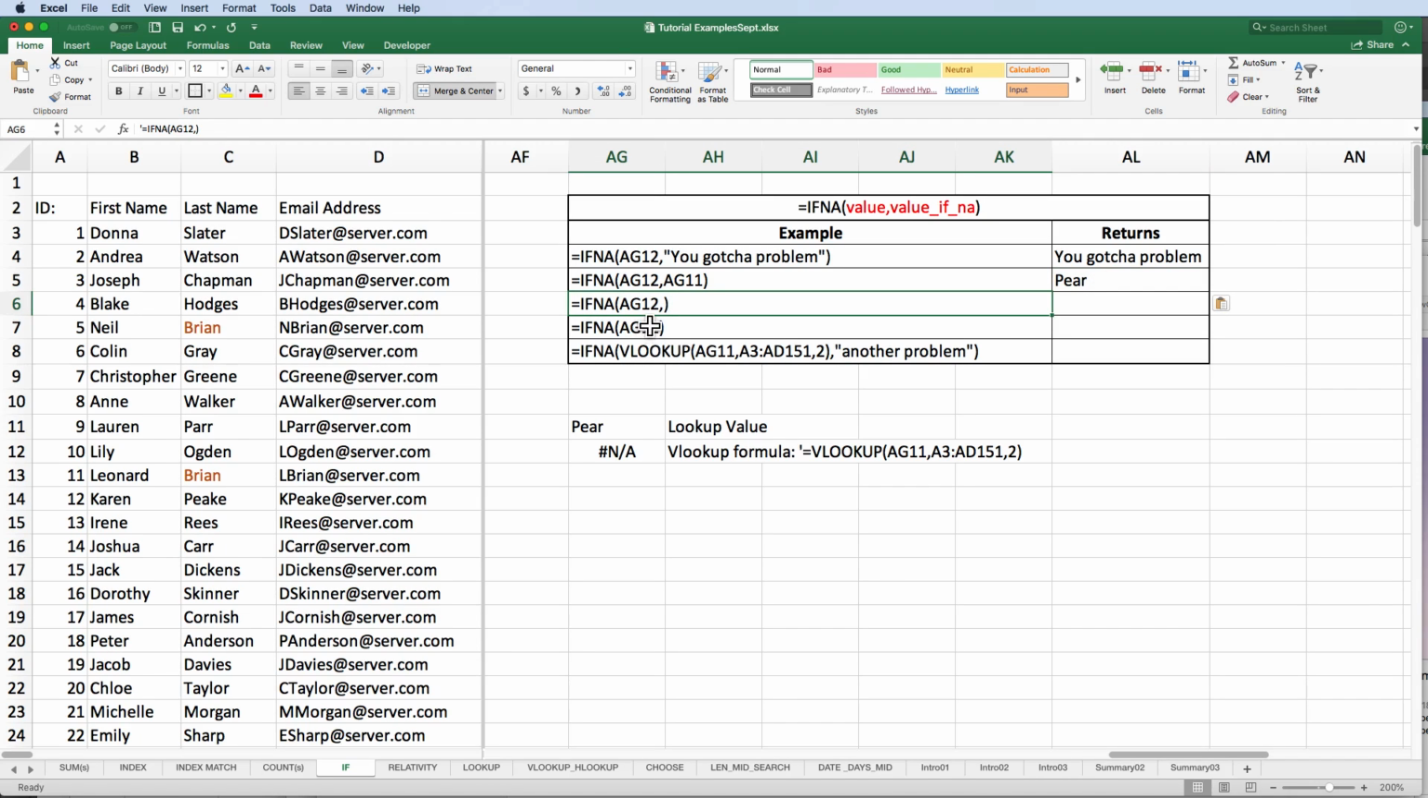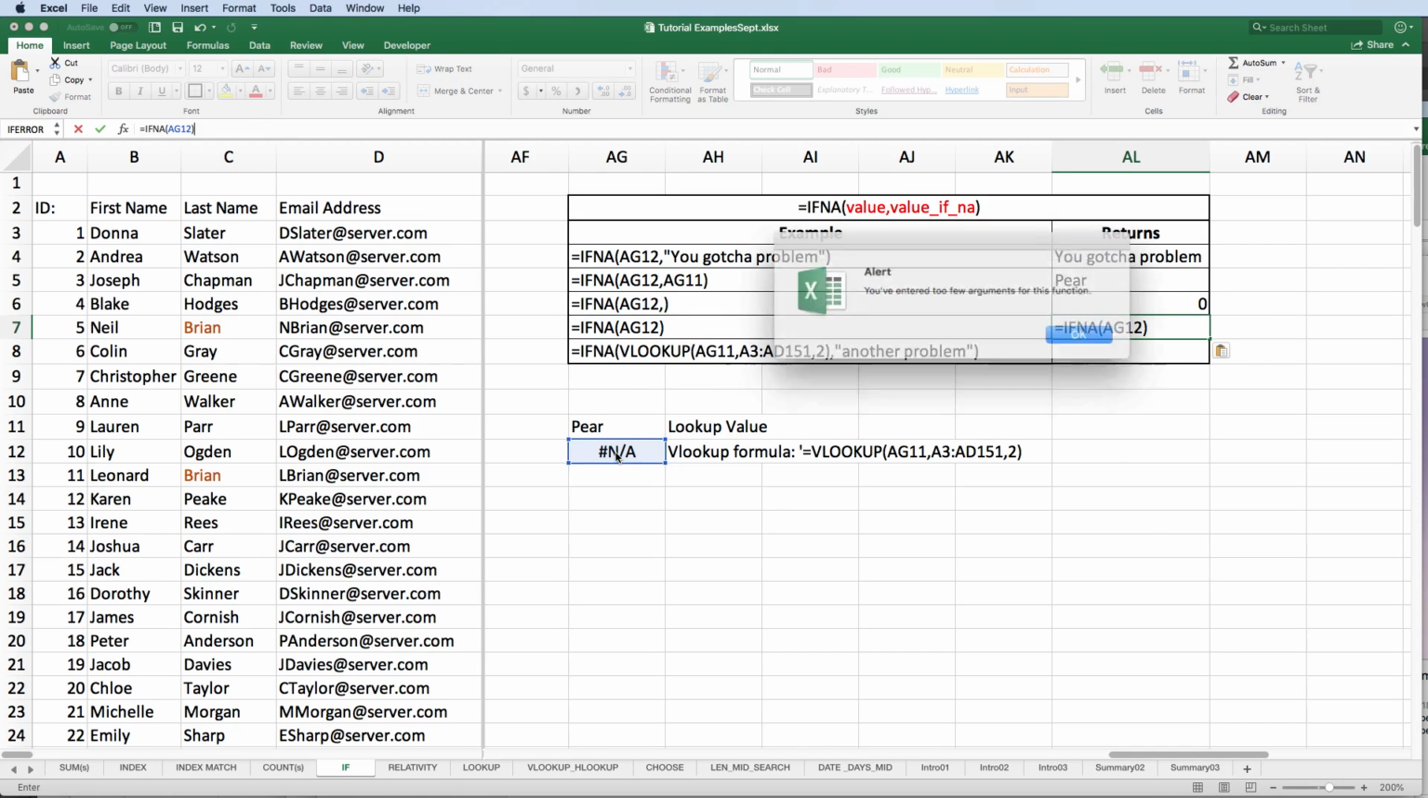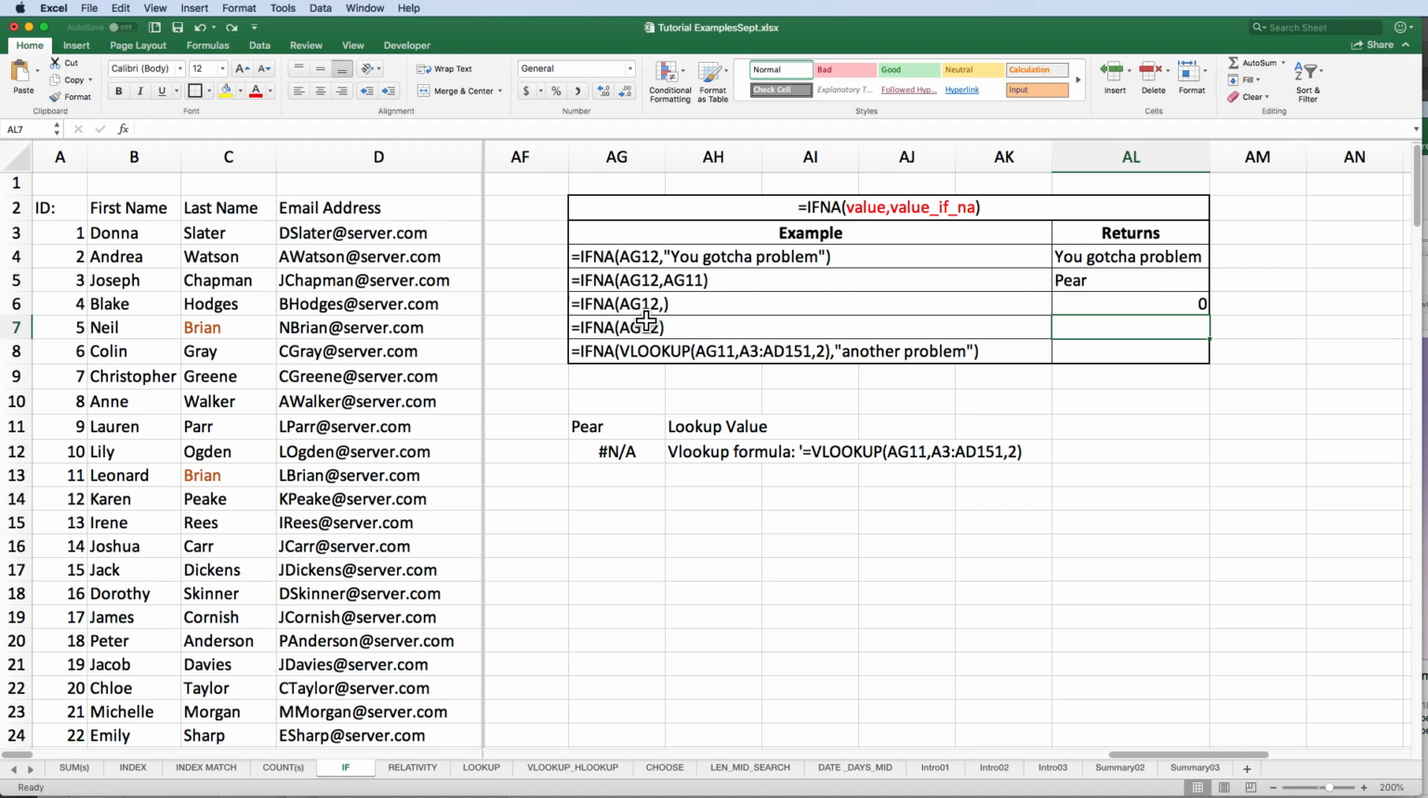Our third example demonstrates what happens when our value if NA is omitted, but a comma is placed after the value argument. We have to be careful with those commas. Let's see what happens when we omit both the value if NA and the follow-on comma. As expected, Excel throws an error, suggesting our formula is incomplete. Going back to the third example, we can see how one little comma can give totally unexpected results.